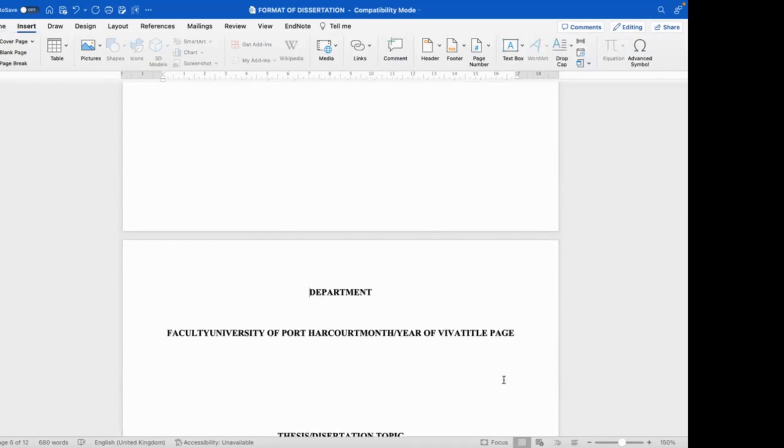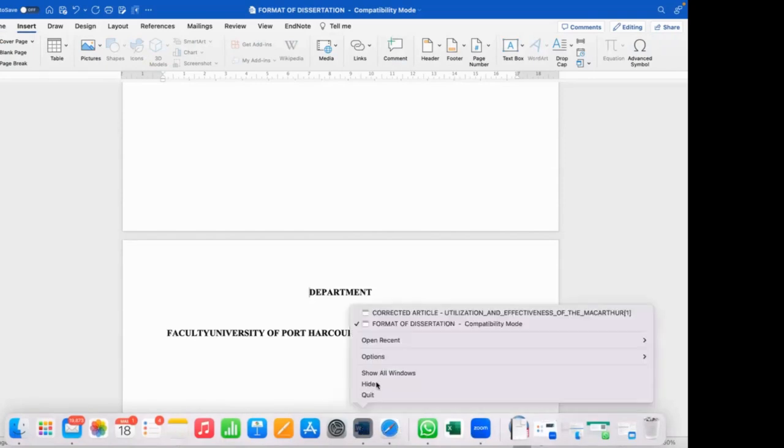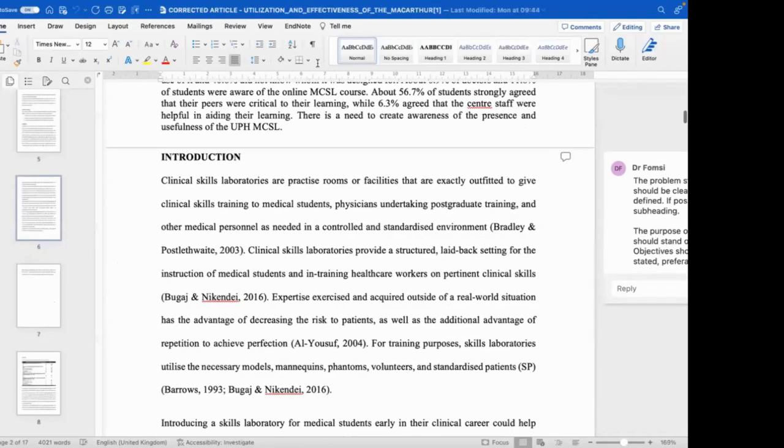I think I will go to the other document that is a little more arranged. All right, let me use this one. I need to hide this panel blocking my screen.